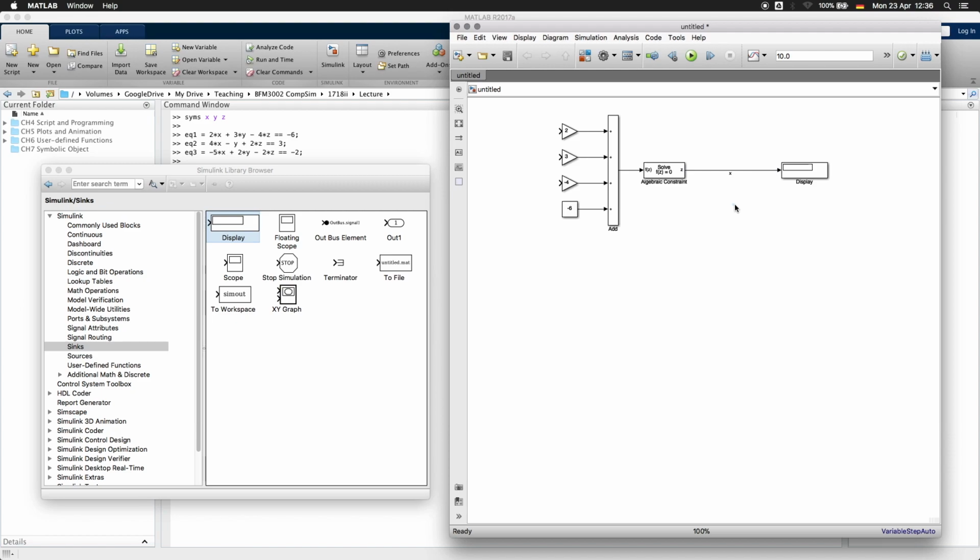You can double click on the connecting line here, on the arrow, and then type anything that you want. I want to label that this output here is the X value, so I put X here. So now we have three equations. The first group of blocks here represents the first equation.